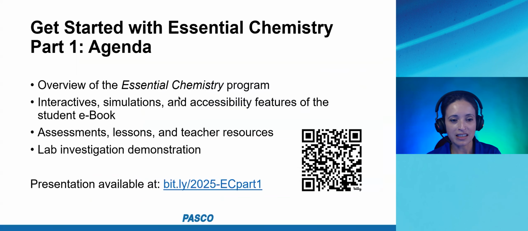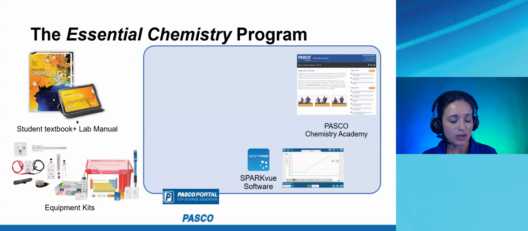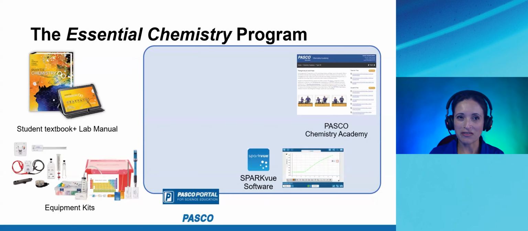Here's what's in the Essential Chemistry program. So the textbook. First of all, there is a print version of the student textbook available, as well as the digital copy, and a print and digital version of the lab manual. So when you purchase Essential Chemistry for student or teacher, the lab manual is included, and there are over 70 labs included in that lab manual, and they're a mix of traditional and sensor-based.